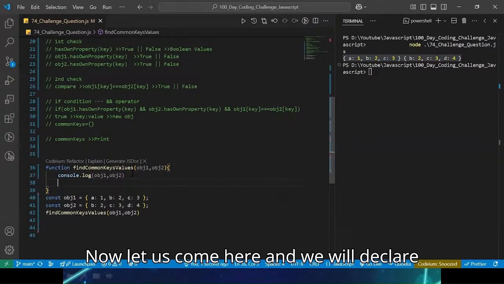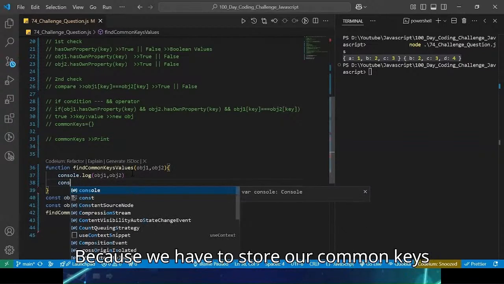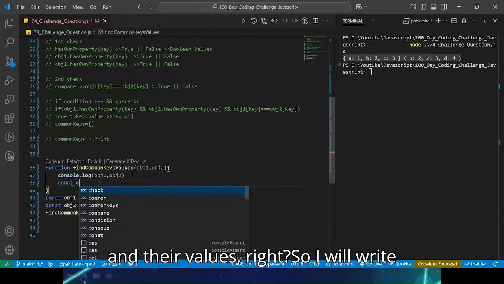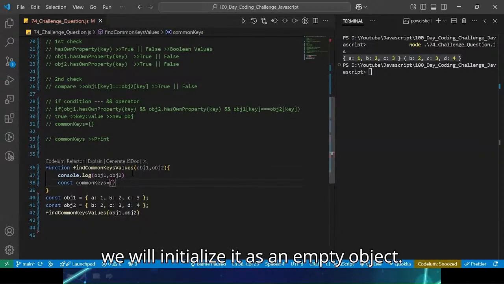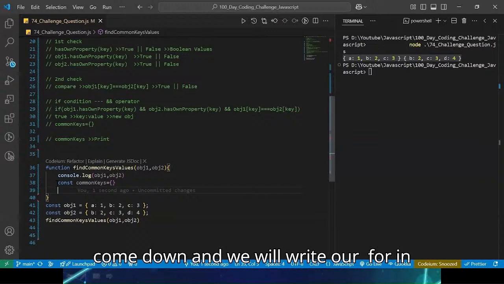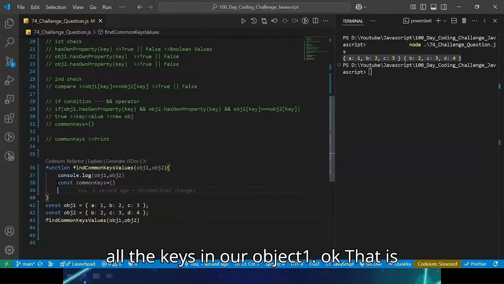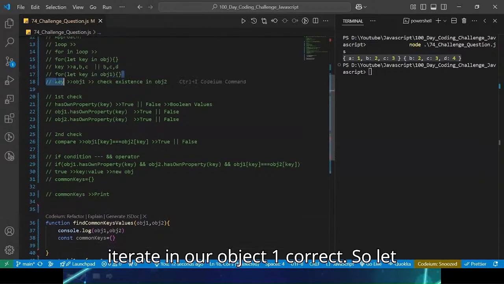Now let us declare our empty object. Why an empty object? Because we have to store our common keys and their values, right? So I will write the same name, commonKeys here, and initialize it as an empty object. That is what we have done. Now let us come down and write our for-in loop so that it can iterate through all the keys in our object one. That is what we said here also: we are going to iterate in our object one, correct?